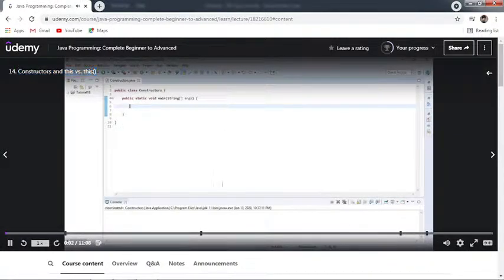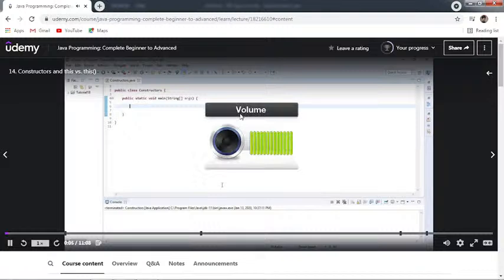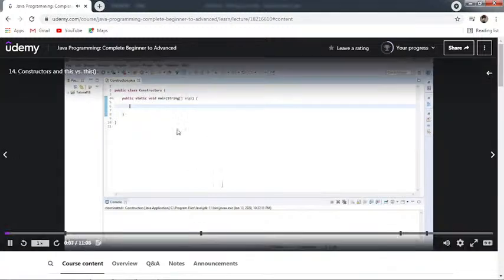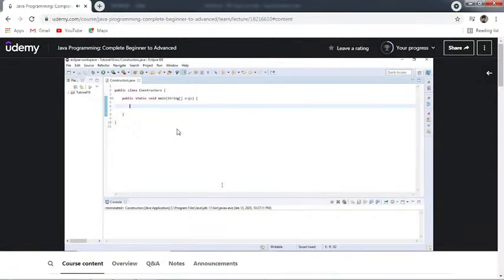In this lecture, we're going to talk about constructors. Constructors are a special method which is run every time you create an instance of the class. To keep things simple, I'm going to add another class in this file, and I'm going to call it Program.